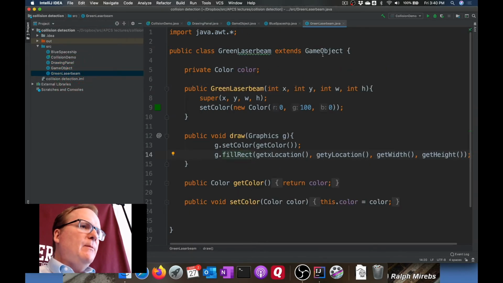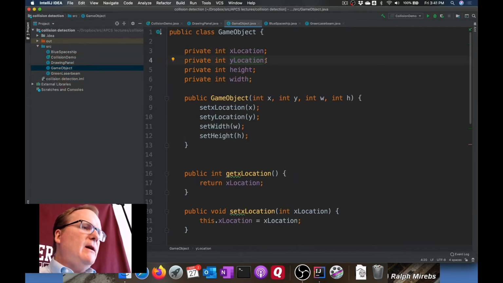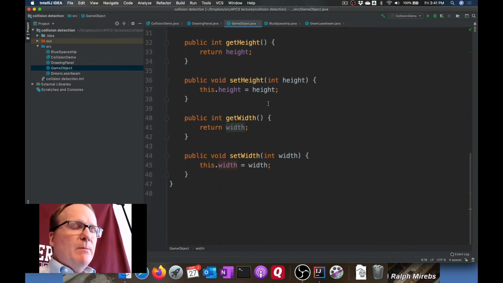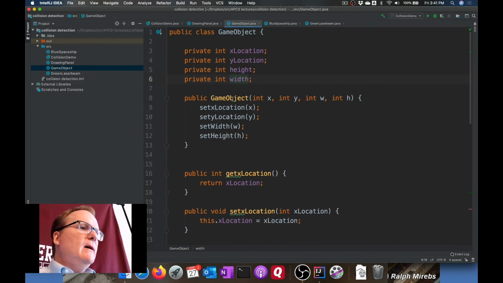Here's green laser beam. You can see that it extends something called game object. I realized that both the laser beam and the spaceship were going to have an XY coordinate as well as a height and a width. And so rather than duplicate the code, I just went ahead and put that inside game object, which you can see right here. It has 4 fields, an X and Y location, a height and a width, and it's got private fields with public setters and getters. So both the blue spaceship and the green laser beam will share these attributes.